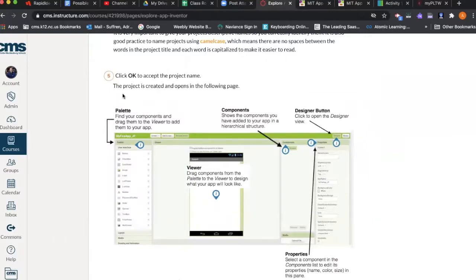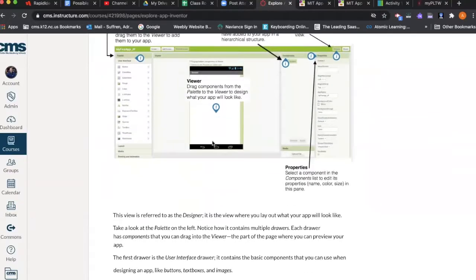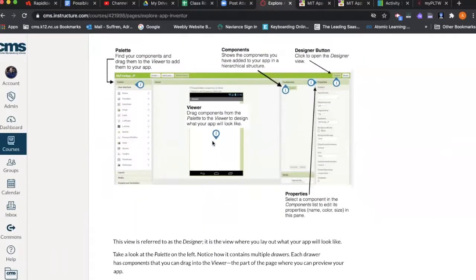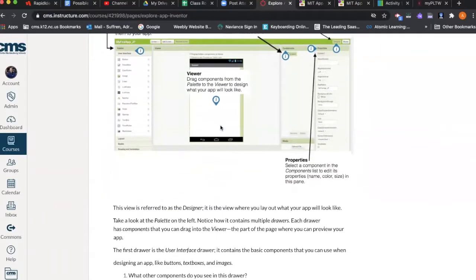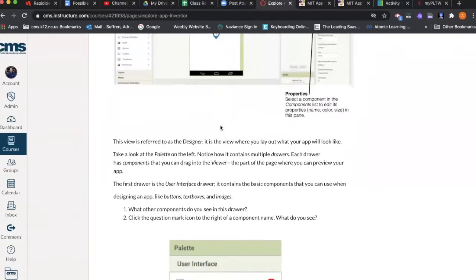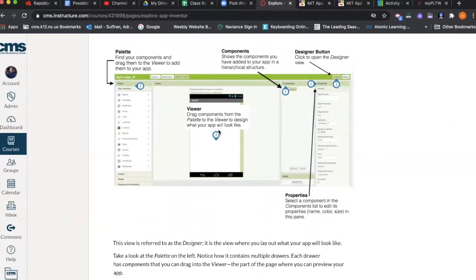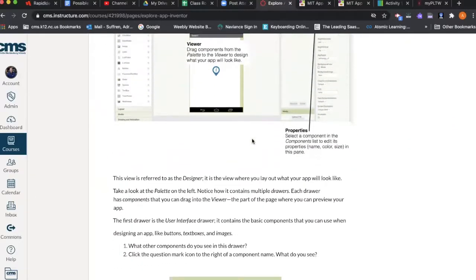All right. Now, under that, it states the project is created. The project is created and opens the following page. Okay. So let us take the time to read under the image. It states, this view is referred to as the designer. Okay, so what you see right here is the designer. It is the view where you lay out what your app will look like.